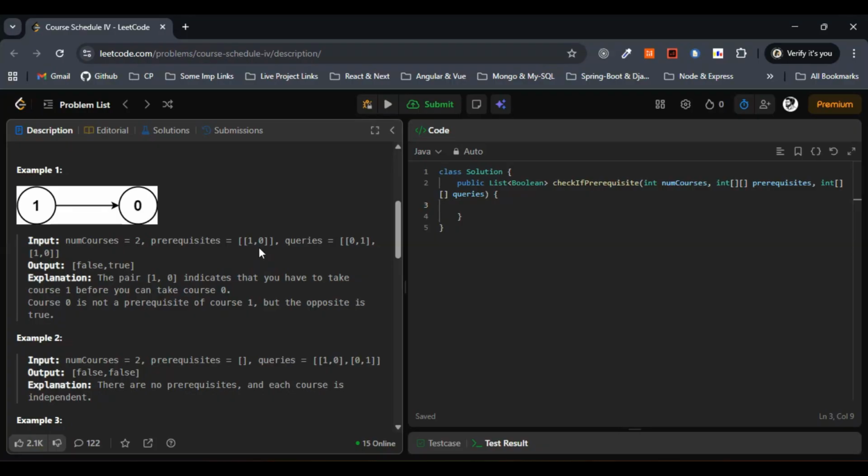Usually for 1 and 2, we had to take course B before taking course A, right? So for a change, here we have to take course A before taking course B. Along with the number of courses and prerequisites, for a change, we have been given queries as well.